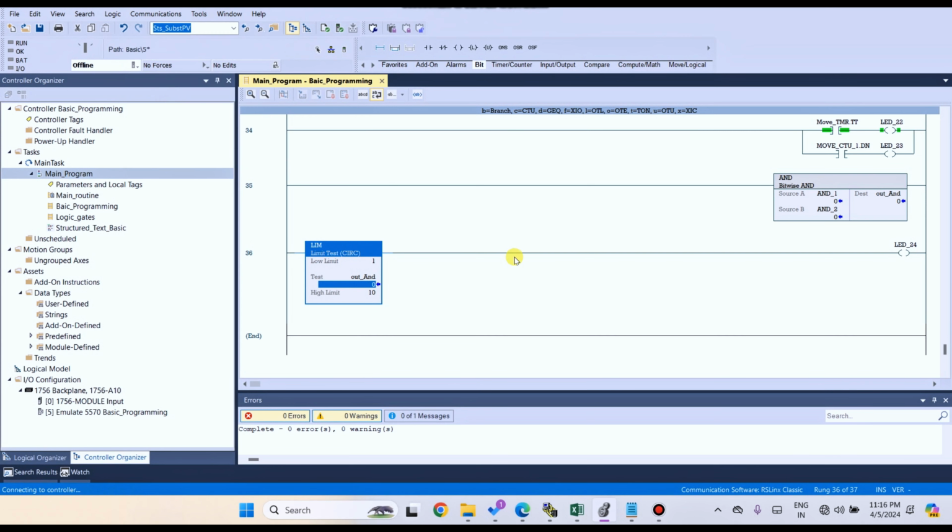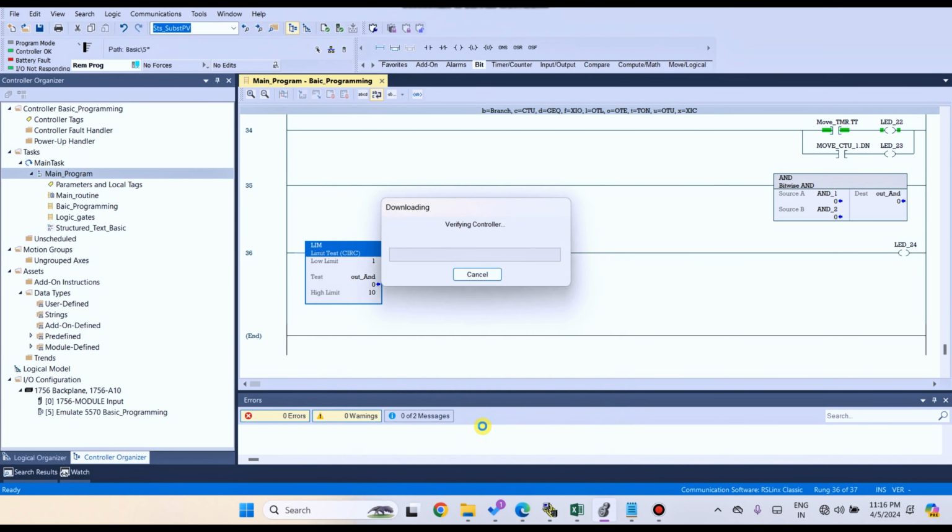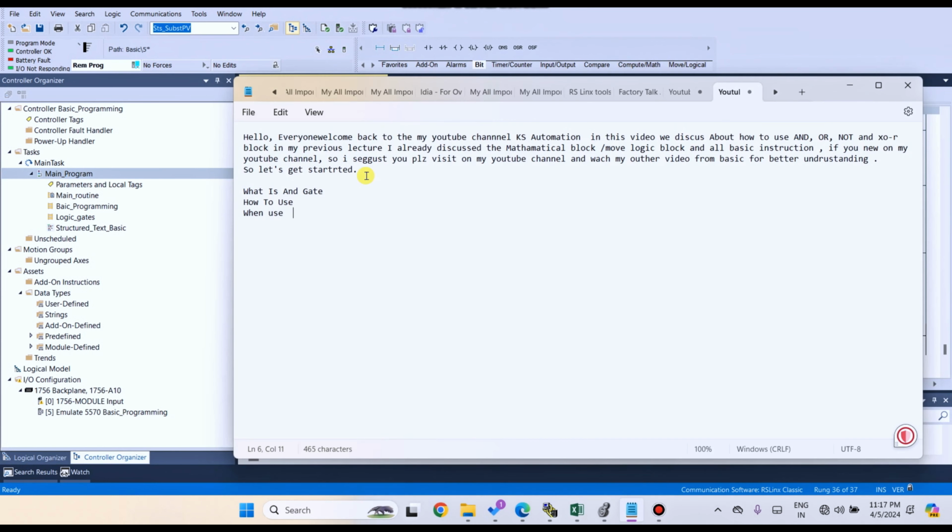Click on download. Download. It's very interesting.